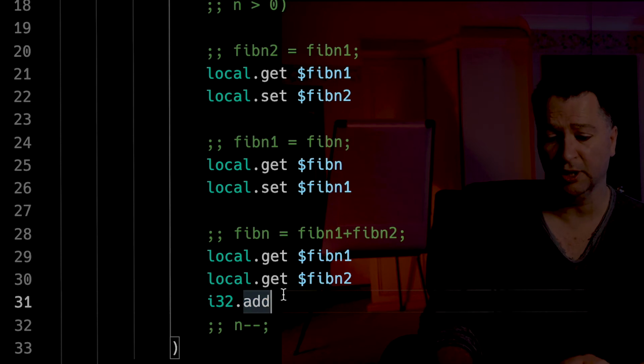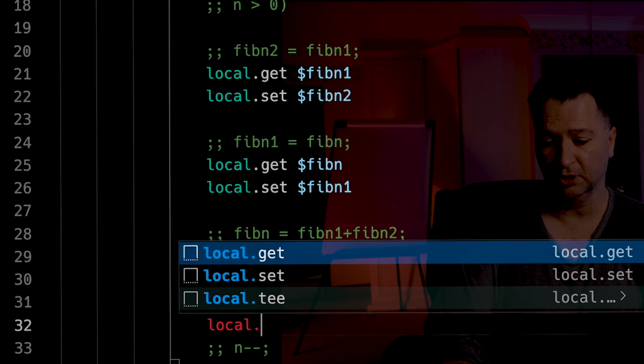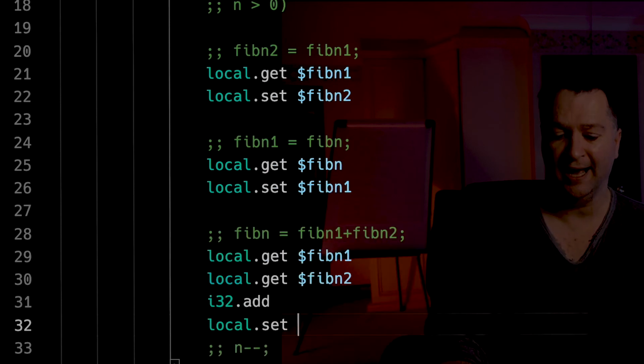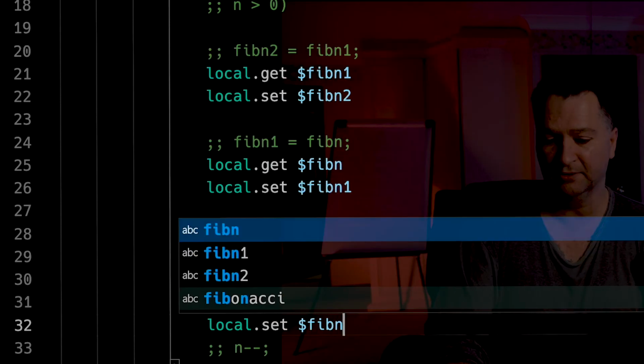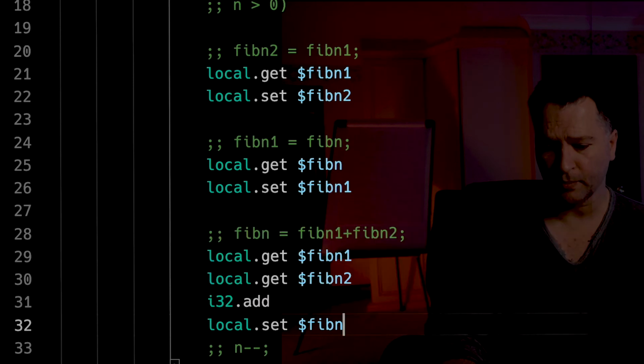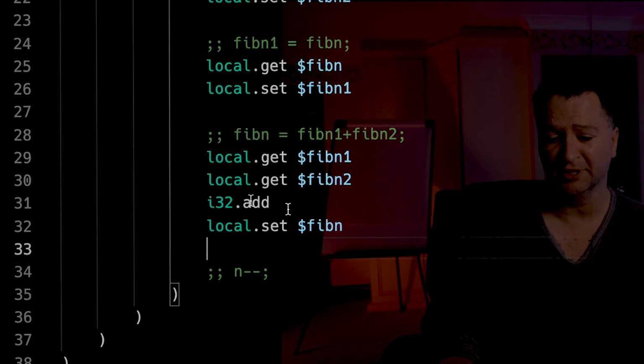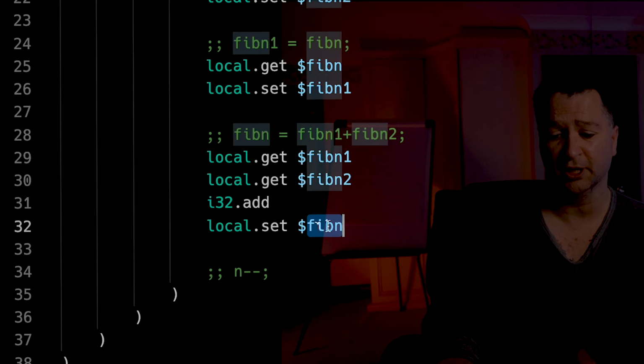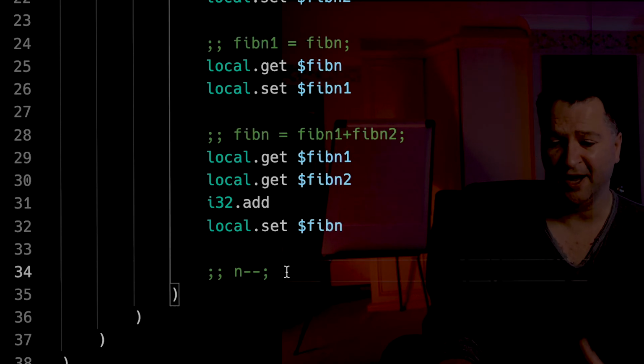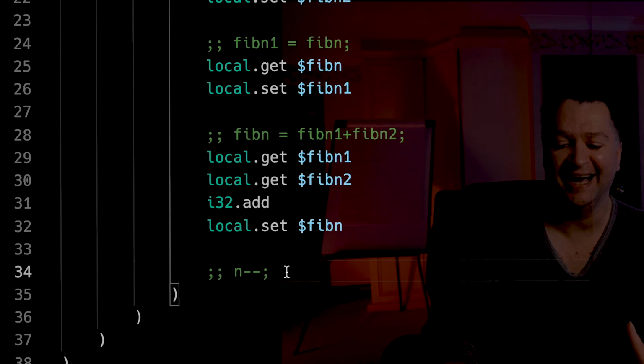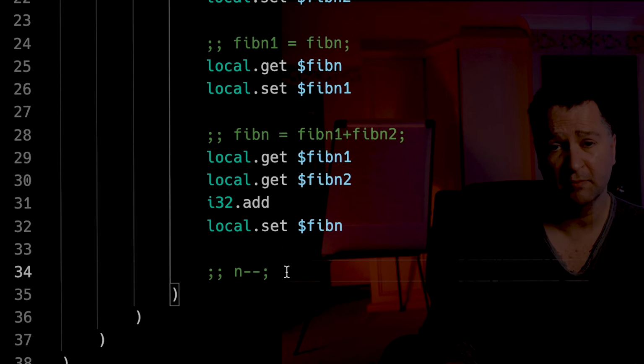So in order to set fib_n, all I need to do is a local.set, and I can set that value to fib_n. And we're good to go. So now the result of that calculation is going to be stored in fib_n. And then the final thing that I want to do here is basically do a decrement of my n, my index.